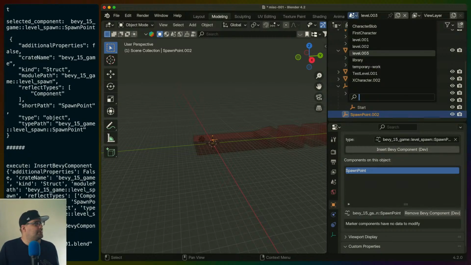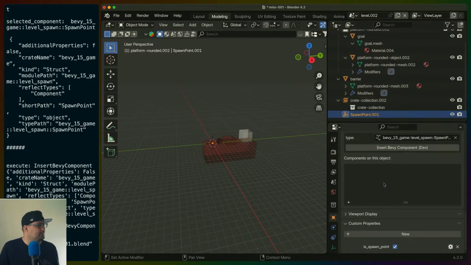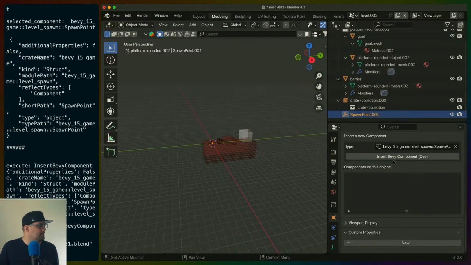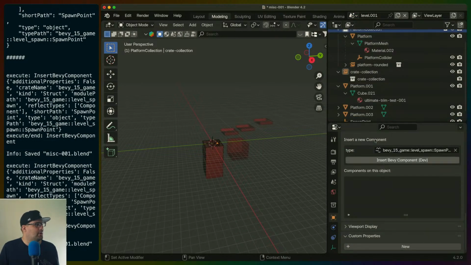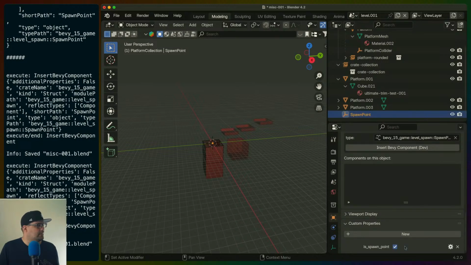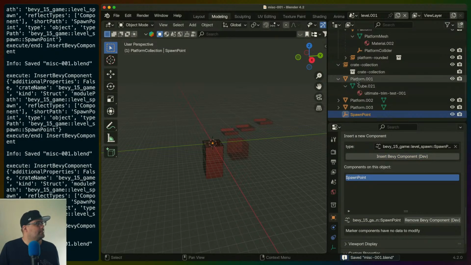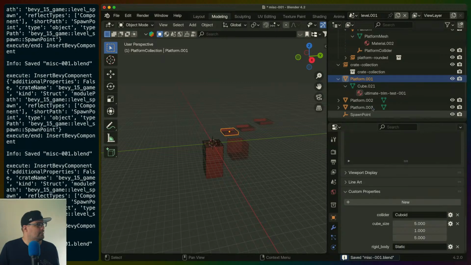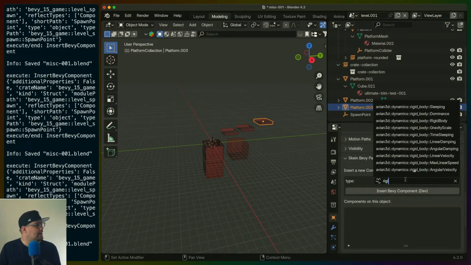So spawn point, here we need to do spawn point on level 2. I think that's all good. We probably want spawn point here too. Yeah. Then all of these can do things like rigid body.